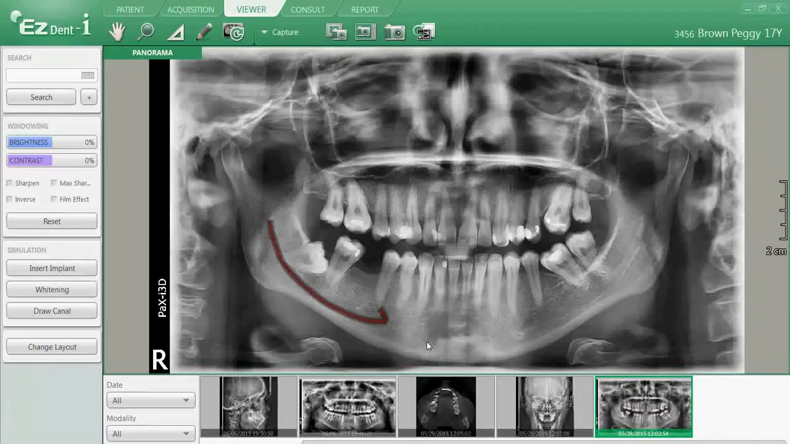If I need to edit this canal, as I hover my mouse on top of the line, you notice I see the white boxes that represent each click that I made with my mouse. If I left click, I can move it up, move it down, make edits, changes to it. Once I'm completed, I left click away and I've now set my mandibular canal.